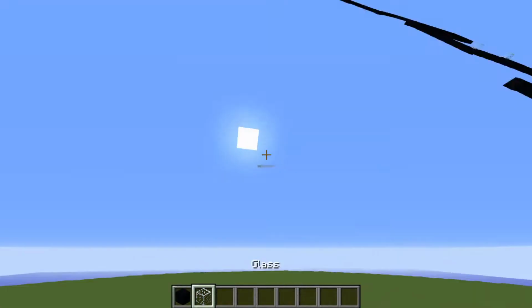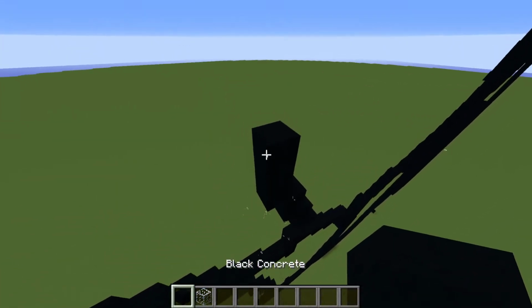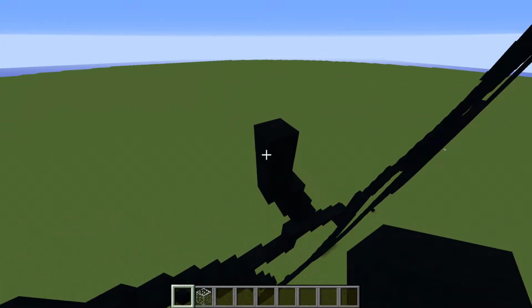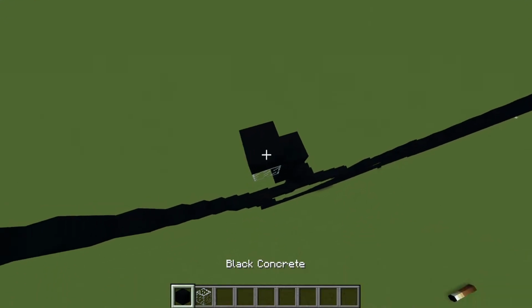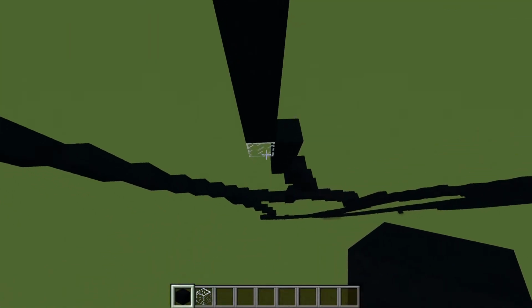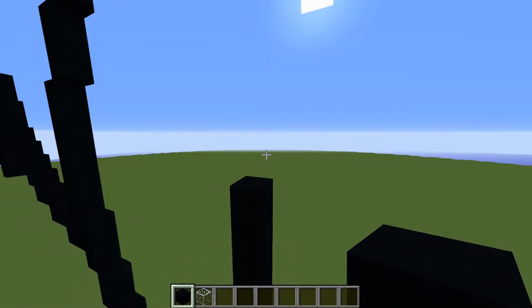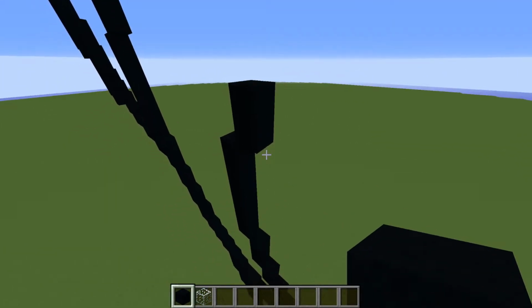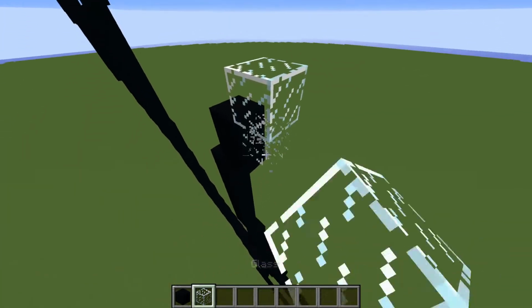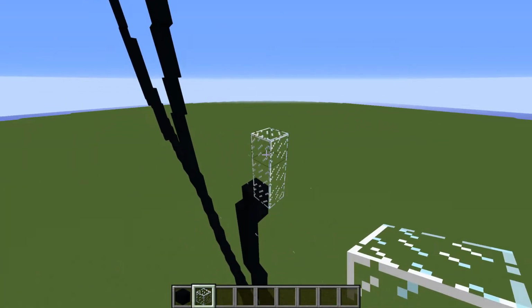And then place 3 blocks on up to the left. That's 1, 2, 3. And then place 7 blocks going up to the left, I believe. That's 1, 2, 3, 4, 5, 6, 7. And then we're gonna place 2 blocks going up to the right. That's 1, 2. Alright, now place 3 blocks going up to the right with the placement blocks. That's 1, 2, 3. Now switch to black concrete.